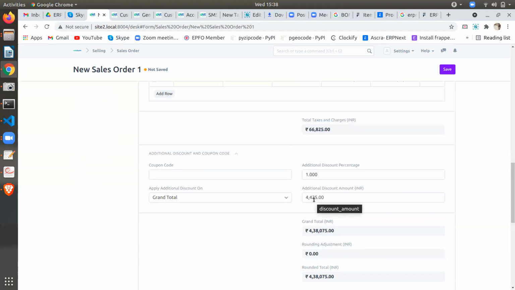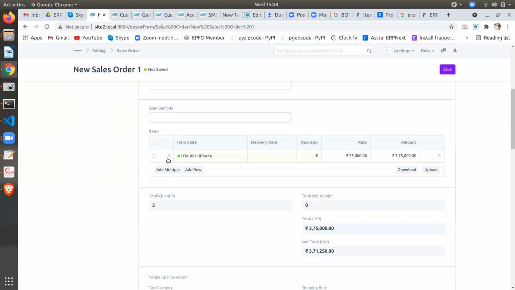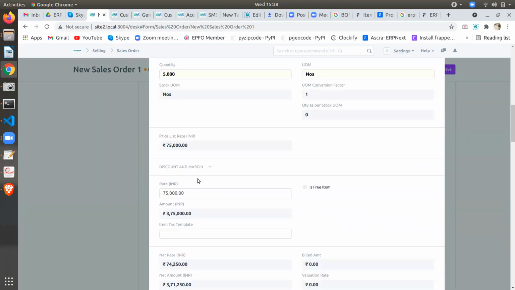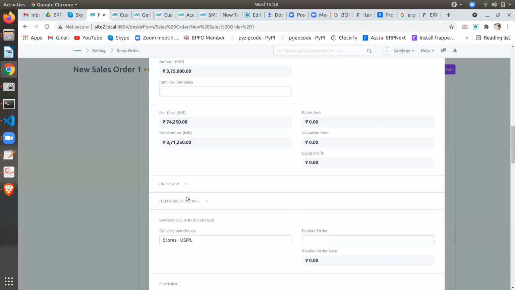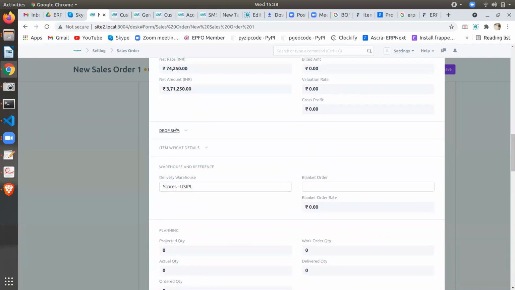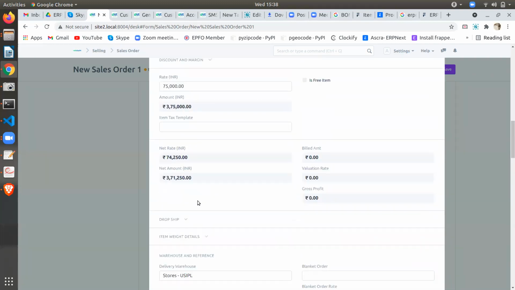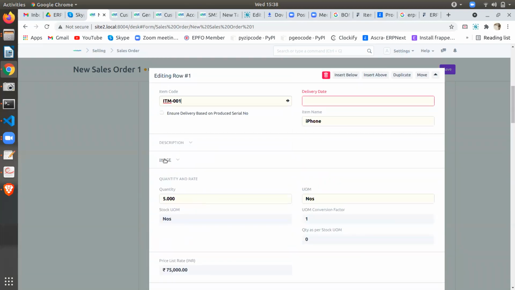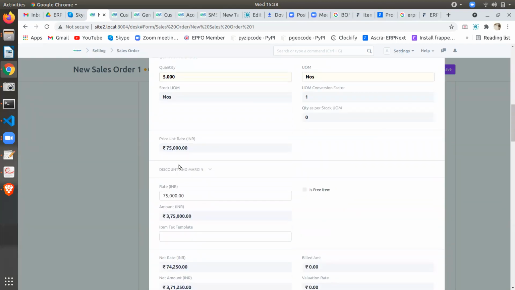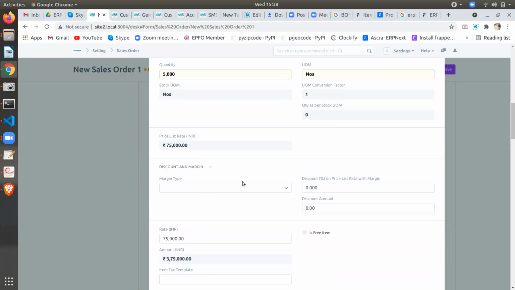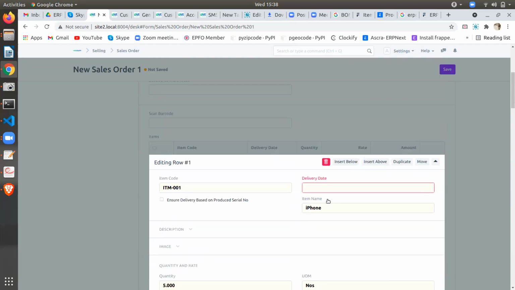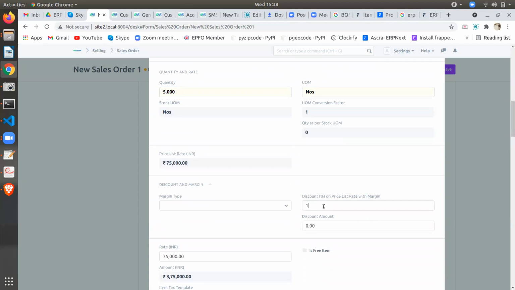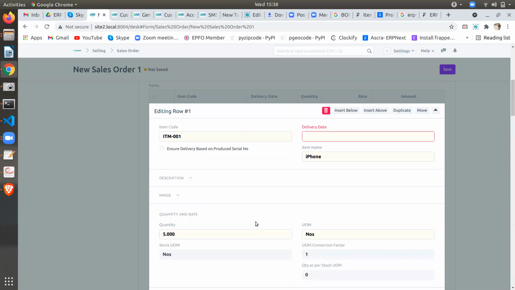Do we have a quantity-wise item discount in the item only? Yeah, it is there, I think. Discount and margin. If you expand that item detail, there is a section for a single item. We can add a discount line-wise.